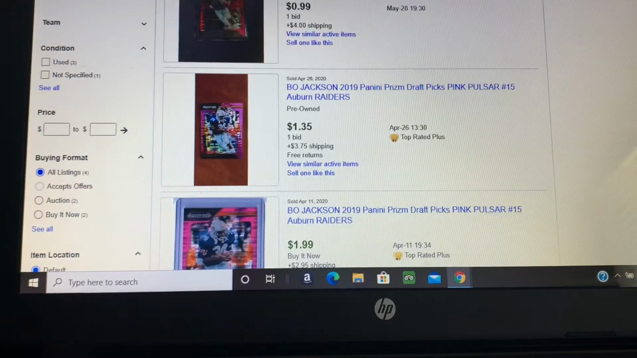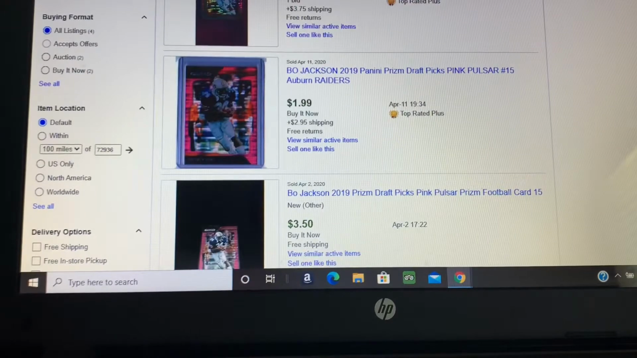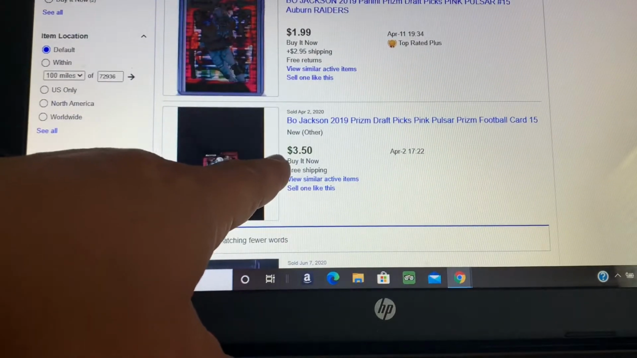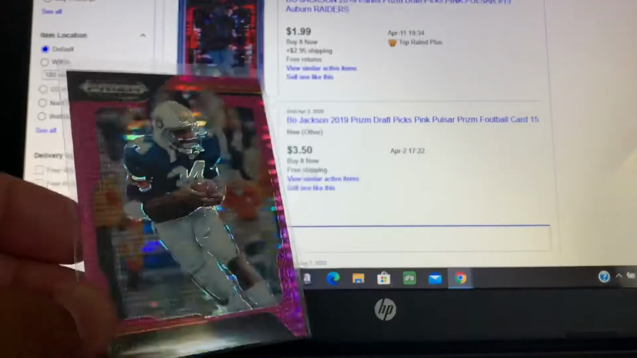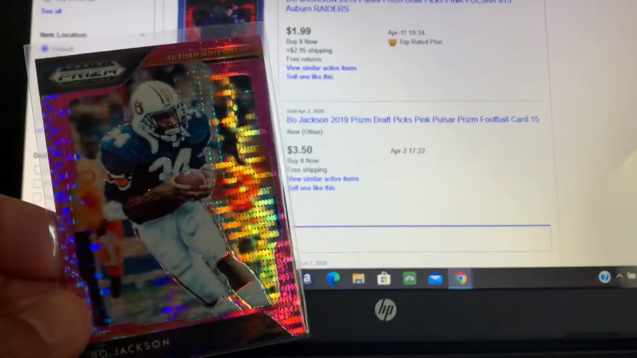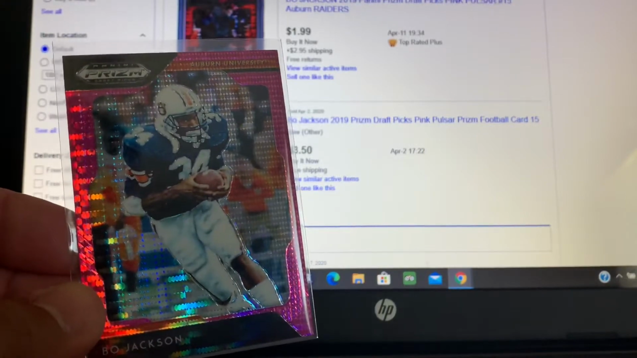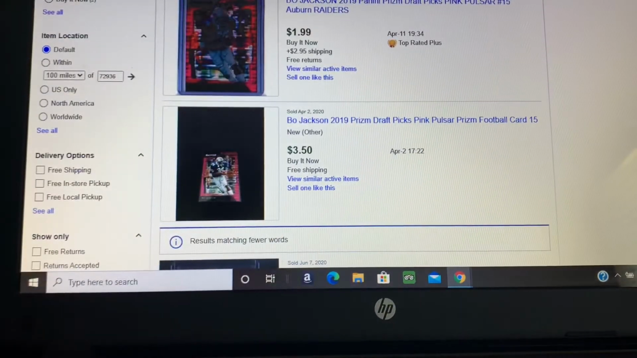Same thing, $1.35, $3.75. We're looking at what, $4.15 or something like that. $1.99, $2.95, $4.15. Here's a Buy It Now, $3.50 with free shipping. One of the things with these kind of cards, because we understand these aren't high-end cards, they're just good cards that collectors may or may not want to buy, and we can see what people have been buying them for.